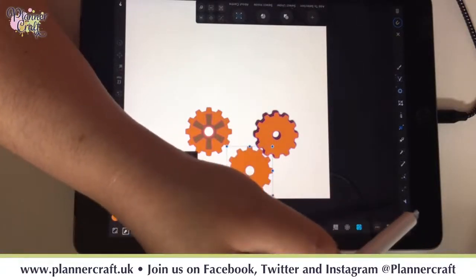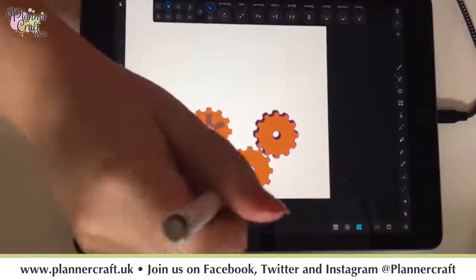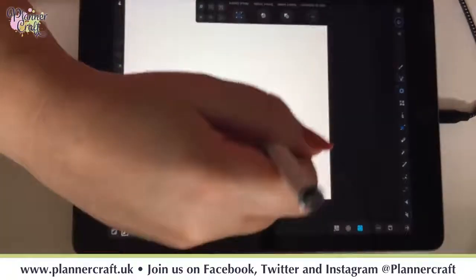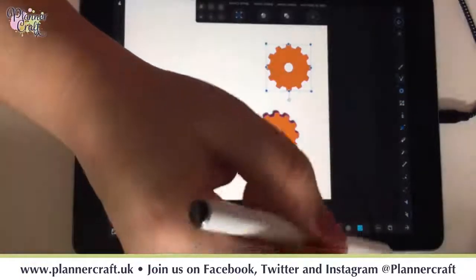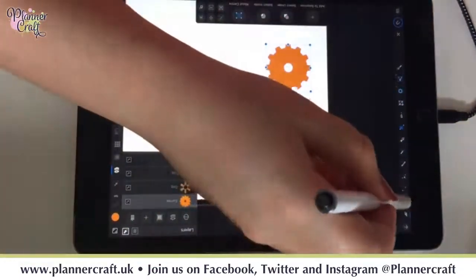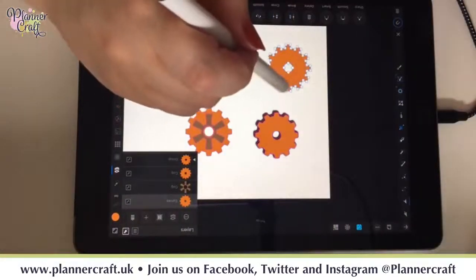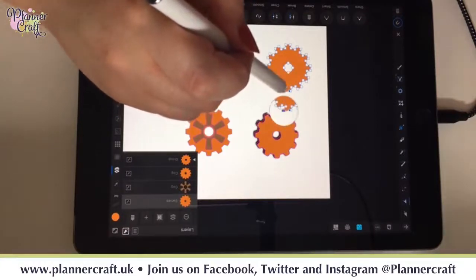The next button down is your node tool. So if I convert this to curves first so you can see, down here. Convert to curves. So if we go on the node tool, that's how you can edit all your individual nodes. So if you saw when I was deleting stuff, use the node tool to do that.